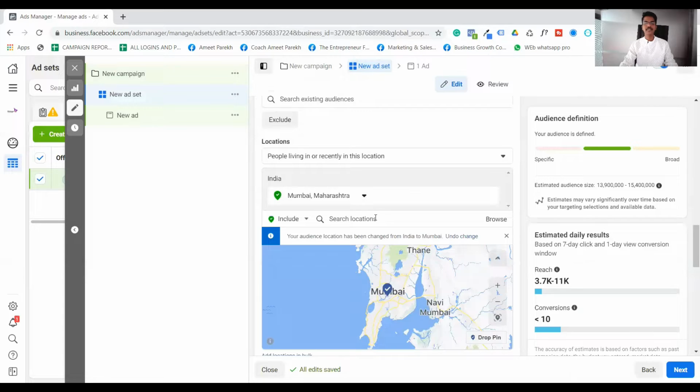This you can target according to your area, your services, and your business. If you are a restaurant and need only people within 10 kilometers, if you are a beauty salon and need only people within 5 kilometers, or if you are a retail store and need only people within 5 kilometers surrounding your particular shop or business, then you can go ahead and choose that. But in this video I'm talking about something else.